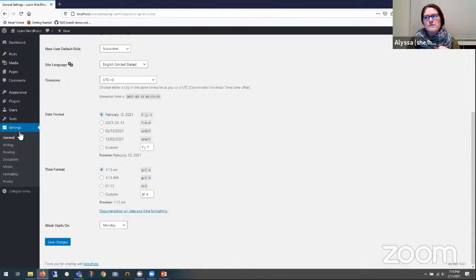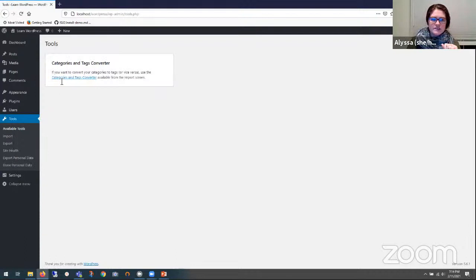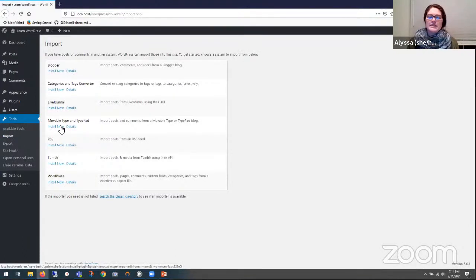And if you don't know what something is, you can always look it up online. But these are just the pages that you want to go through one by one, all the things to set up the site. And then there's tools. In the tools, you may or may not need them. If you're coming from another site and you want to move data from another site to your WordPress site, you can use an importer for that.